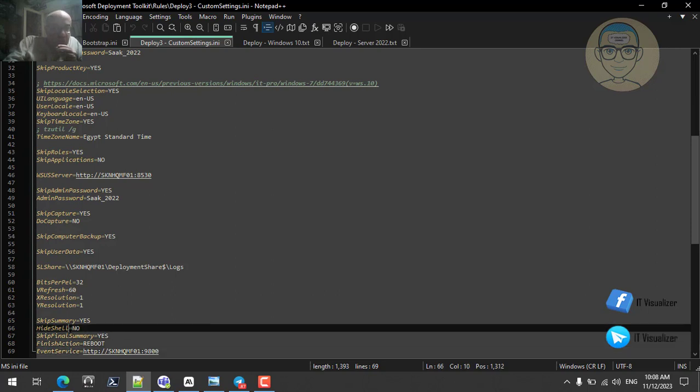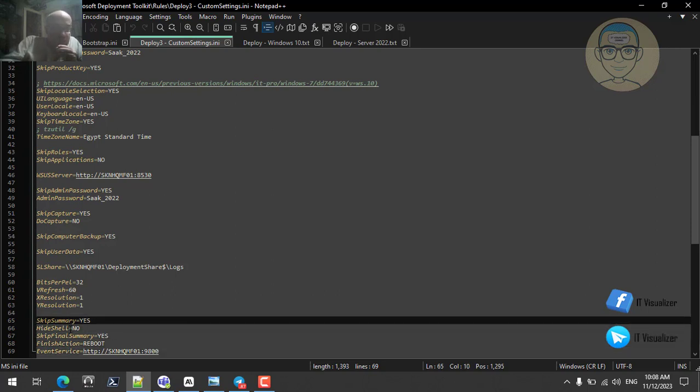And then at the end, tell it to skip the summary. This is not good. You can tell it to provide you with the summary of the process of the deployment. So here you're telling it to skip the summary, hide shell, no, skip final summary. So here you are telling it to skip the summary completely, the summary of the process of the deployment. Okay, and the finish action is to reboot the PC.